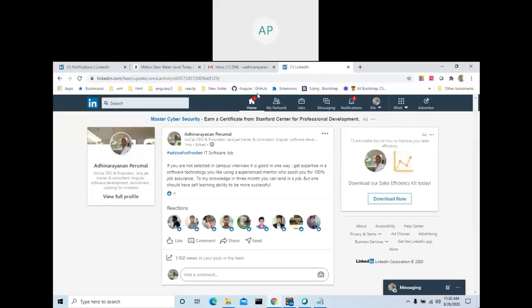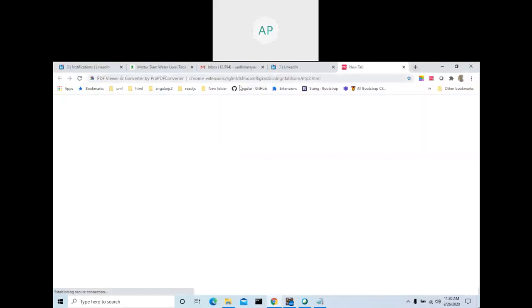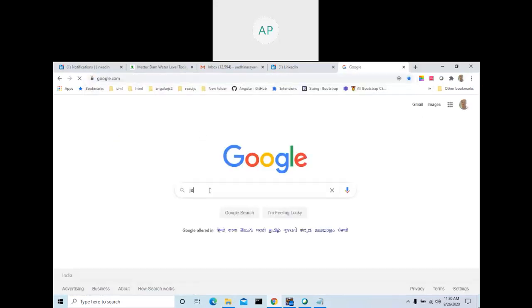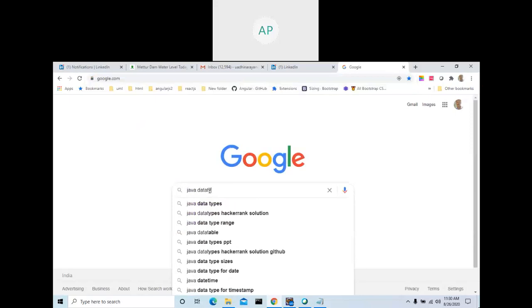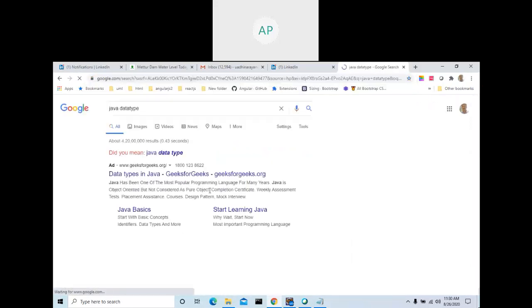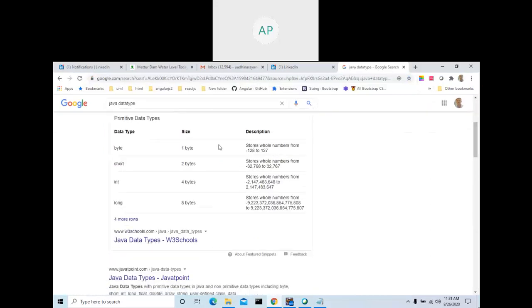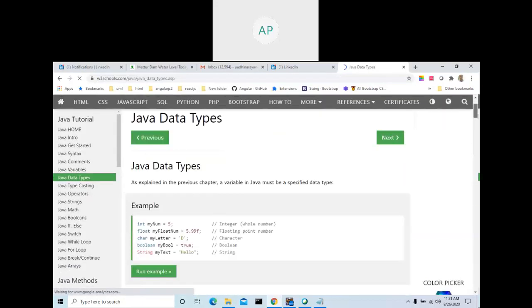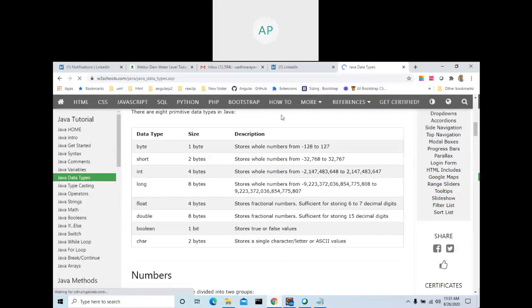This is the data type, and if you go to Google and type Java data type, you will see what kind of value we can store in a variable. There are many data types available. You can go to W3Schools or JavaTpoint. It is not only these four; there are more. So first we will see in W3Schools what data types are available here.